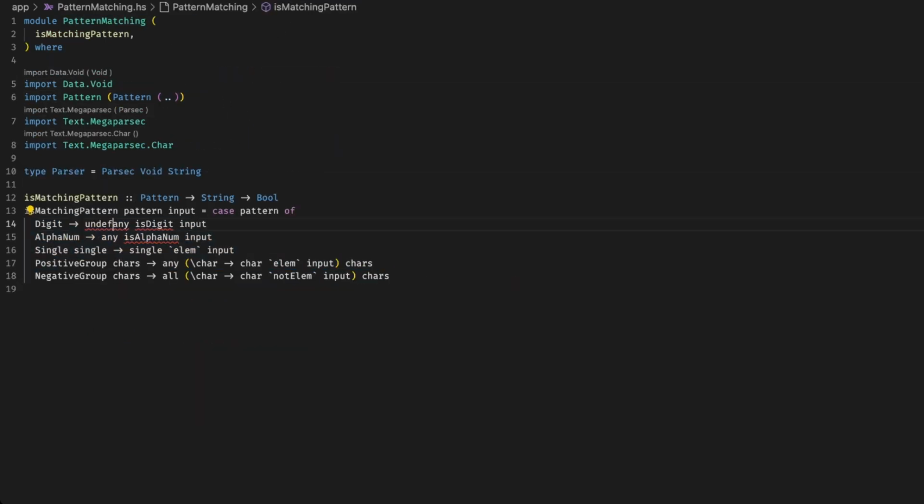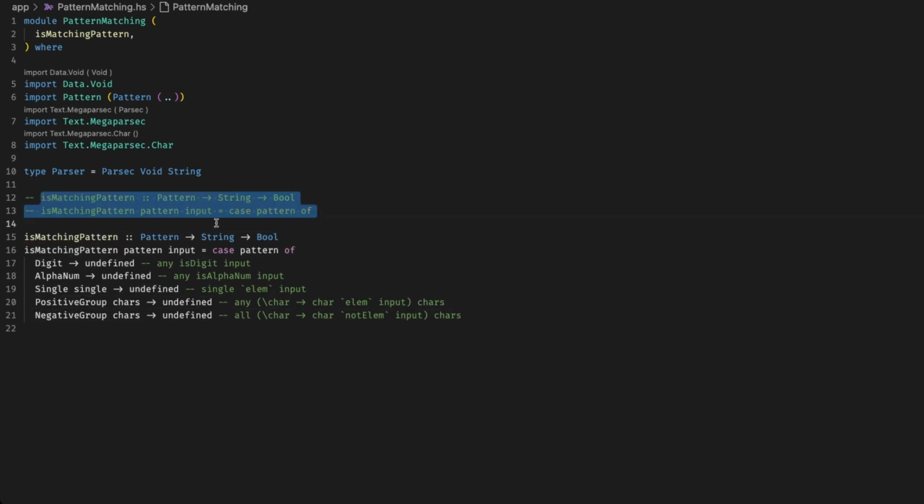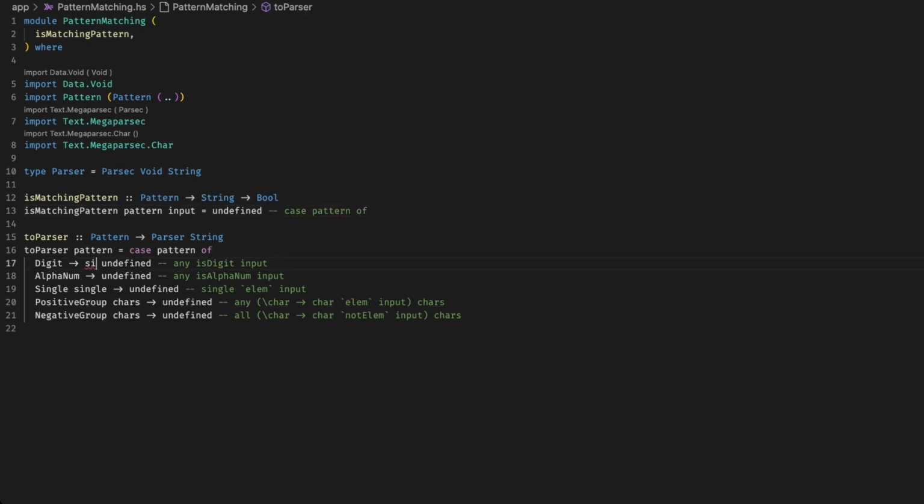Let's change digit to undefined, this one to undefined, and everything else to undefined, but keep the structure as a pattern match. I think the whole thing could be just from the pattern to a new parser, and the parser is going to be returning a string similar to the previous one. The input is going to be another function, and we can call this something like toParser. Yeah, I think it should work for now. And then to make it all compile, let's bring the is matching pattern back. Just keep it undefined for now to see that everything is working together. And then let's implement the toParser.